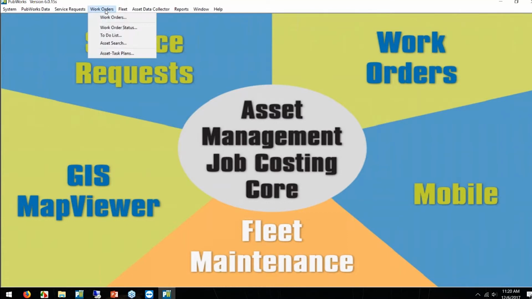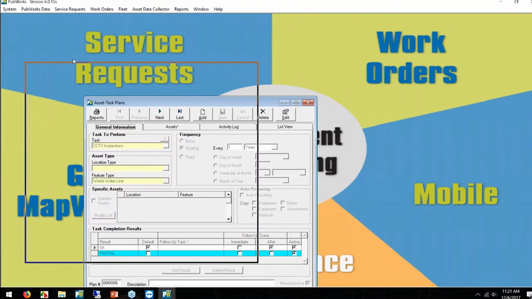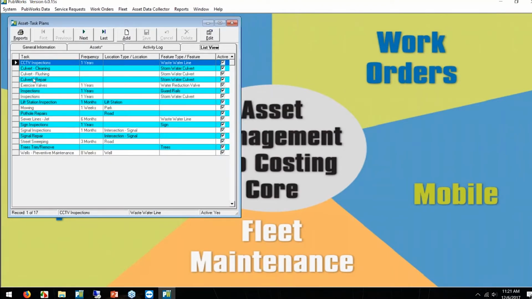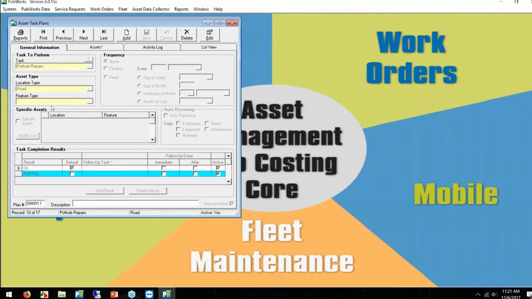In work orders, which is planned maintenance, you can plan out how to take care of service requests. And the thing that you need to do that is you need to make sure that you have an asset task plan for the task that you're going to associate it with, and I've already done that. So let me show you what I mean. If I click on asset task plans, there's already a pothole repair asset task plan set up in work order, saying that for this task called pothole repairs, we do that task on a road, and it's not reoccurring.